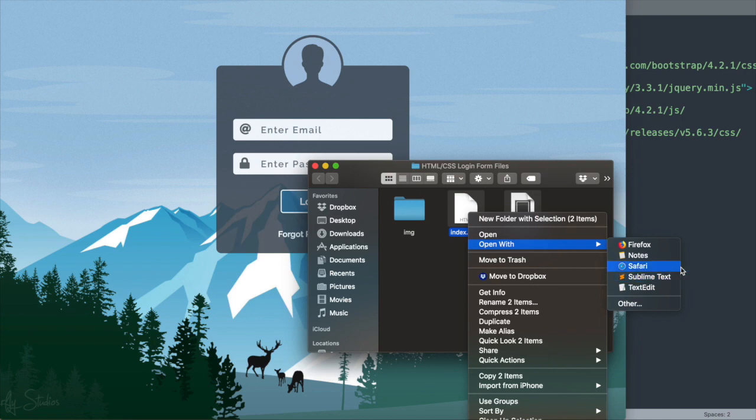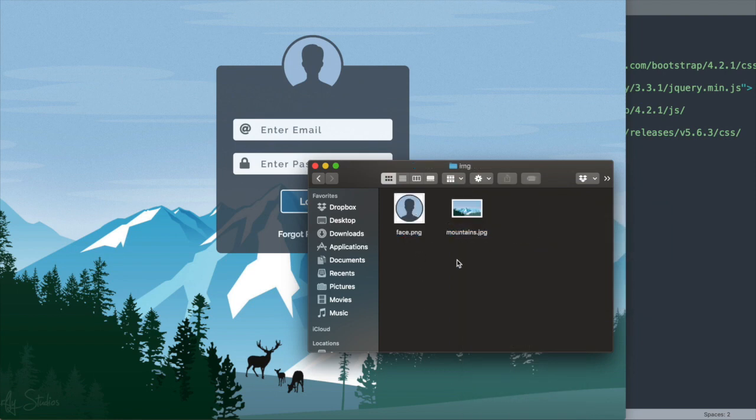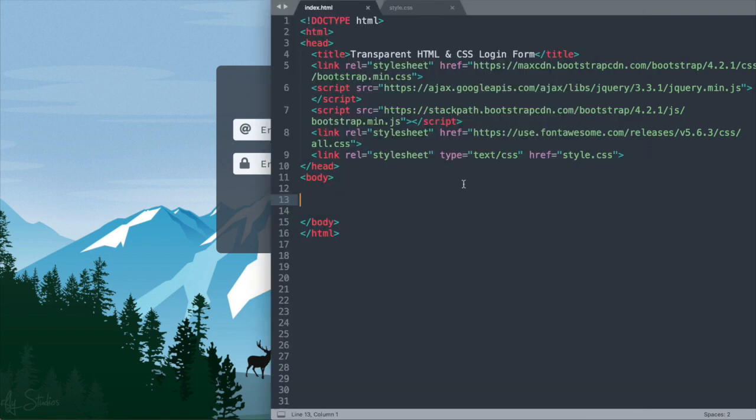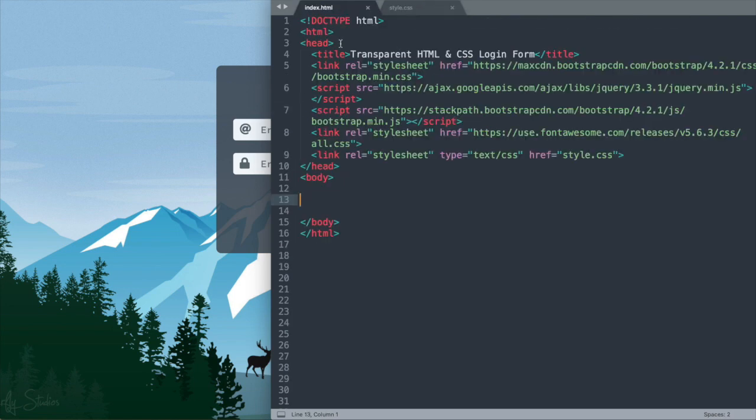I'm going to be using the free program called Sublime Text as my text editor, and then I'll have Google Chrome open as my browser while we're building the login form. So in the image folder, we'll have the two images that we need to complete the tutorial also inside of that download. Okay, so let's go over to Sublime Text to see what's already included for us here in index.html, and then we'll go over to style.css.